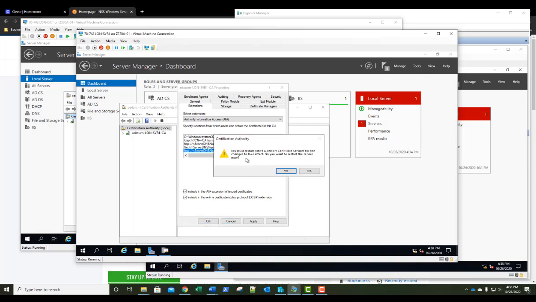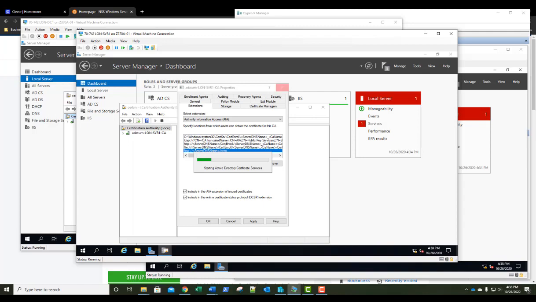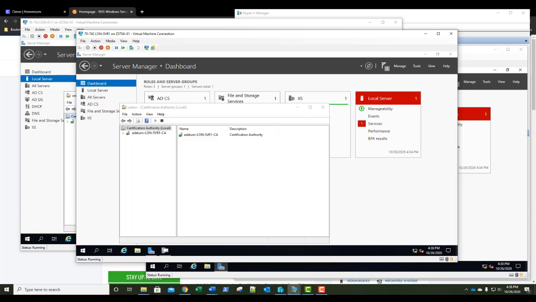It says, hey, got to restart that certificate services. Yes, we do. Click yes. It's going to take just a few moments for that to restart. All right, there we are. Now, let's go ahead. We're going to expand our certificate authority and see the certificate templates. We're going to right-click that and select Manage. Here again, it's going to take just a few moments for it to open up.